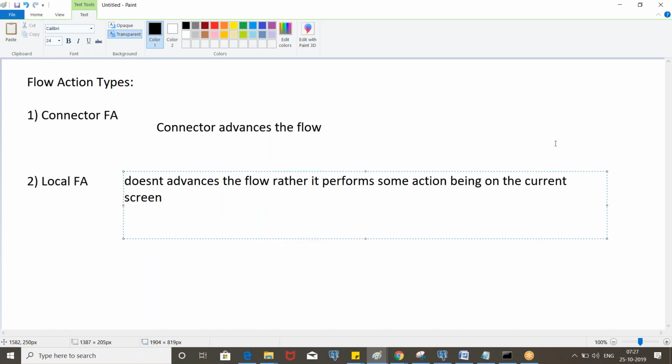Normally, if you submit the work of the screen, it will go to the next screen, right? So you will not be on the same screen. But here, once you perform the local action, you'll be on the same screen only.